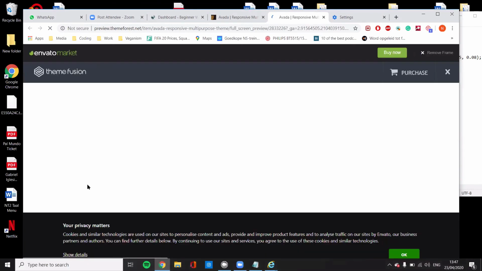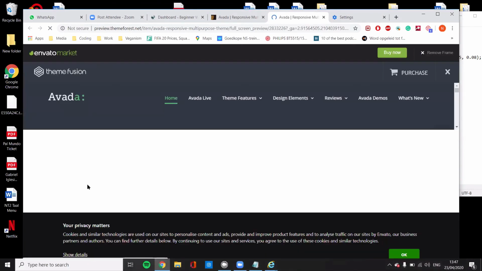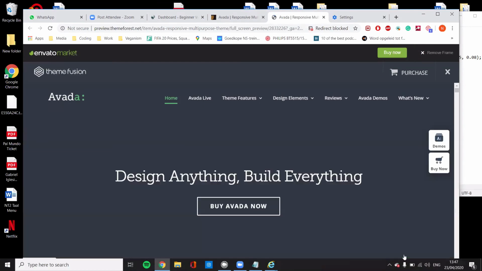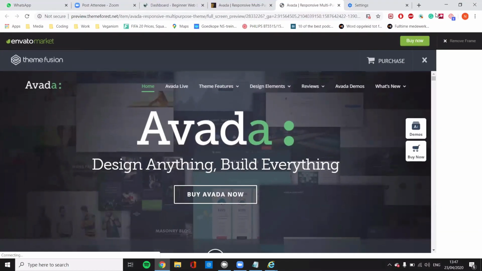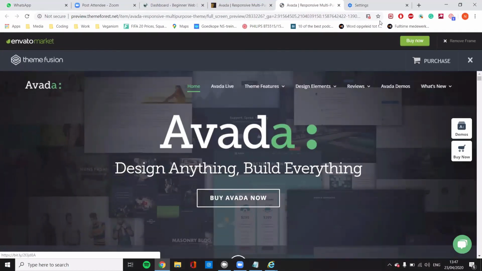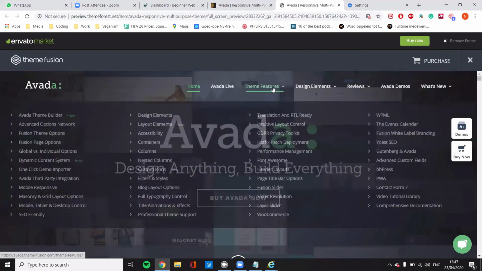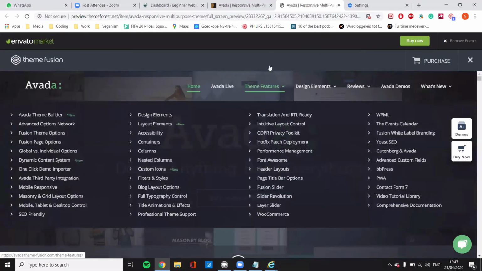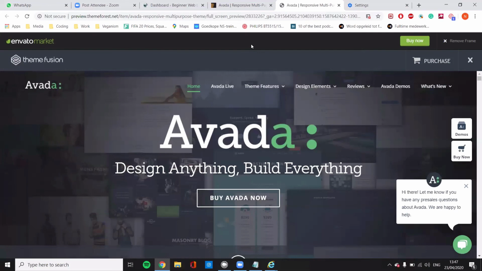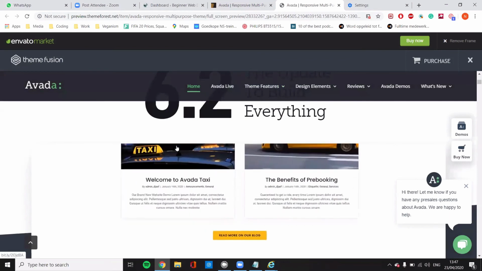So let's look at the theme here, just to see its features. If you purchase it, is it one-time use only, or could you use it several times for different websites? Yeah, you could use it many times for different websites. So the Avada theme can be used for many different websites.